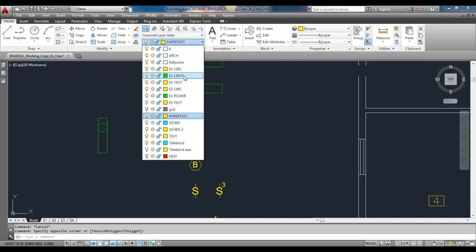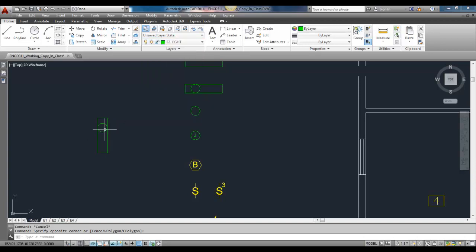Then we have our lights. So this is actually going to be just the luminaires on the light layer, and any text that we need to add will be on the text layer. So this should be on the light layer because it is a light.